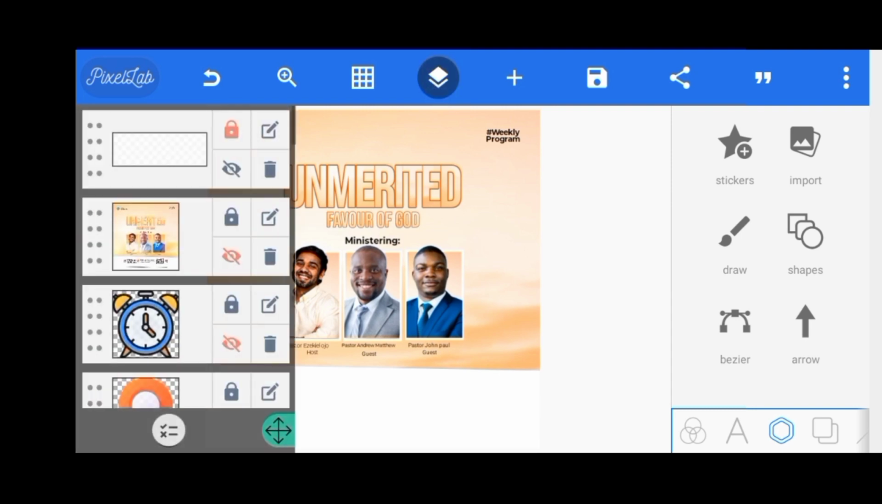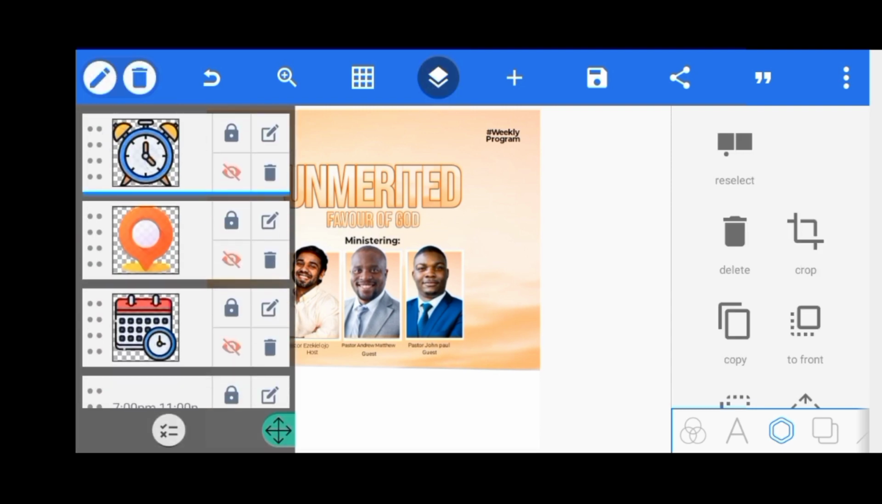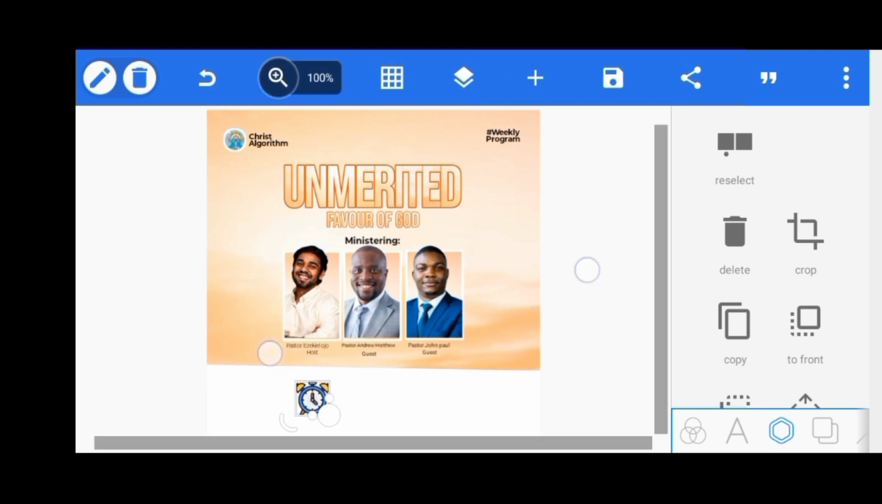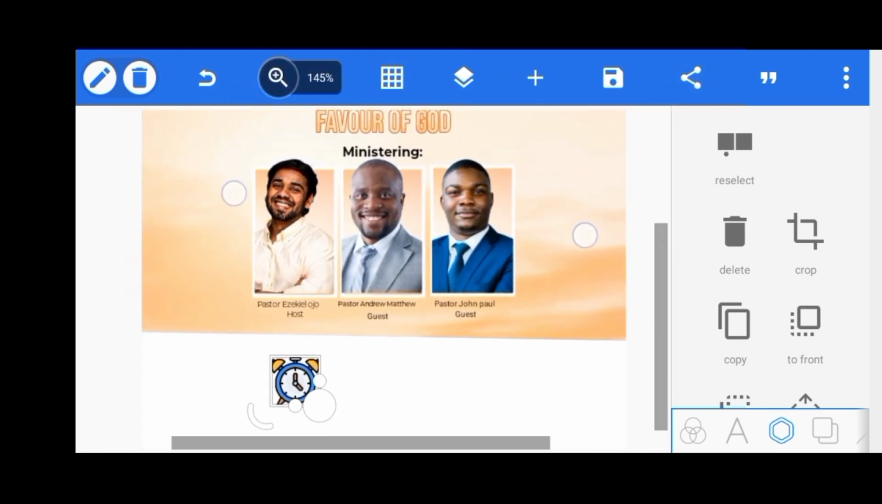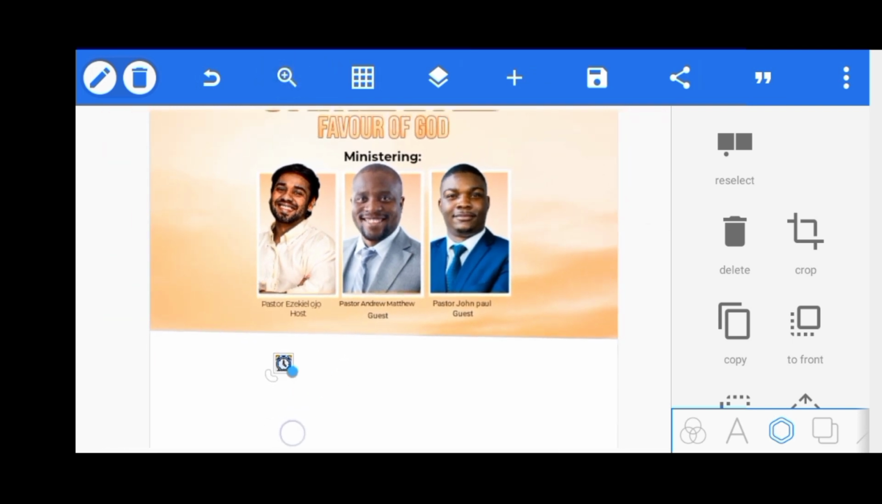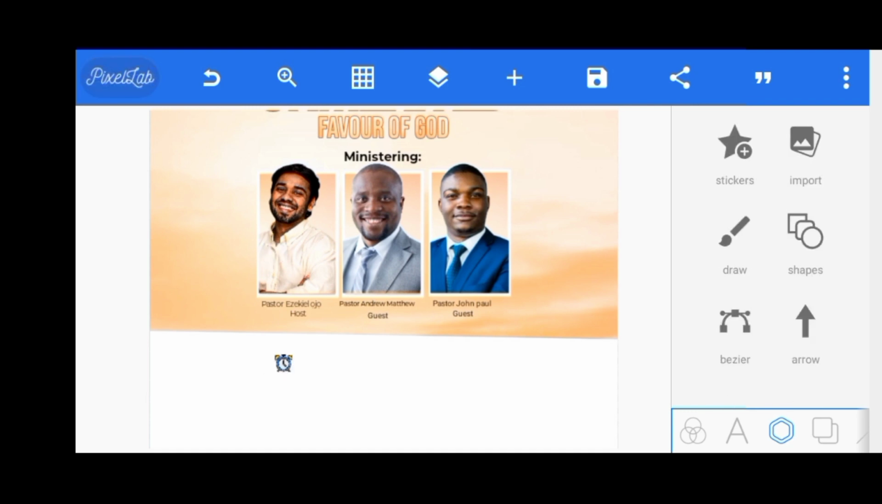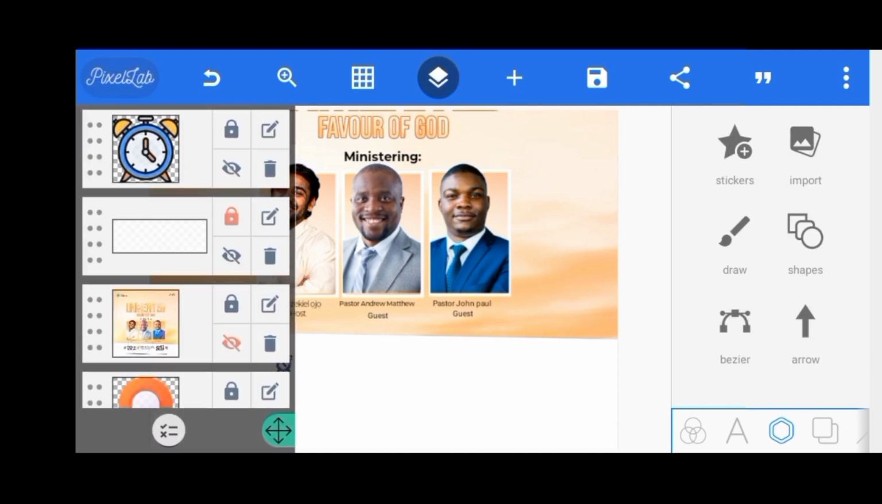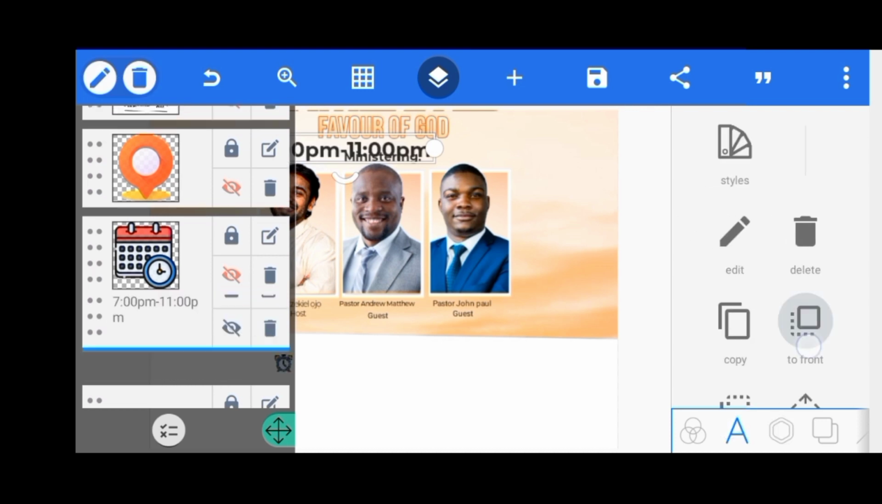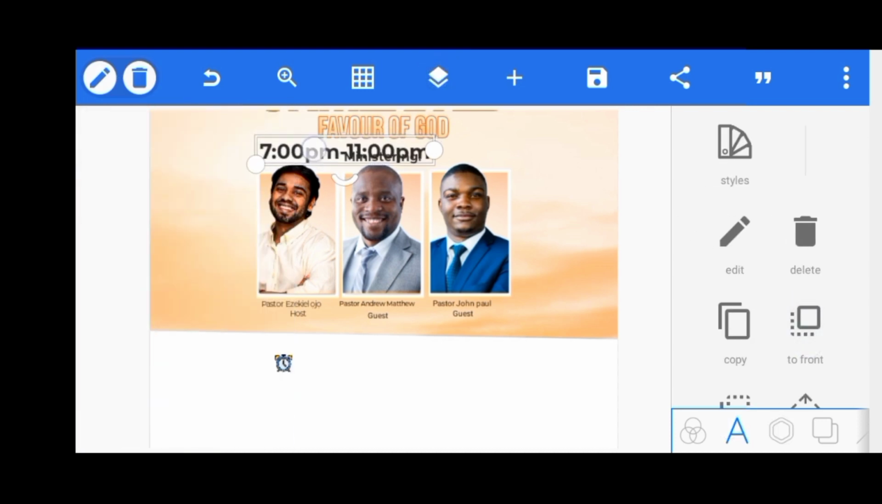I would move this to the front. So let's have this, and I would adjust this like this. I love to upscale it just like this, so I'll be able to see some of the things I'm doing. I'll move this to the front. So here's our text.